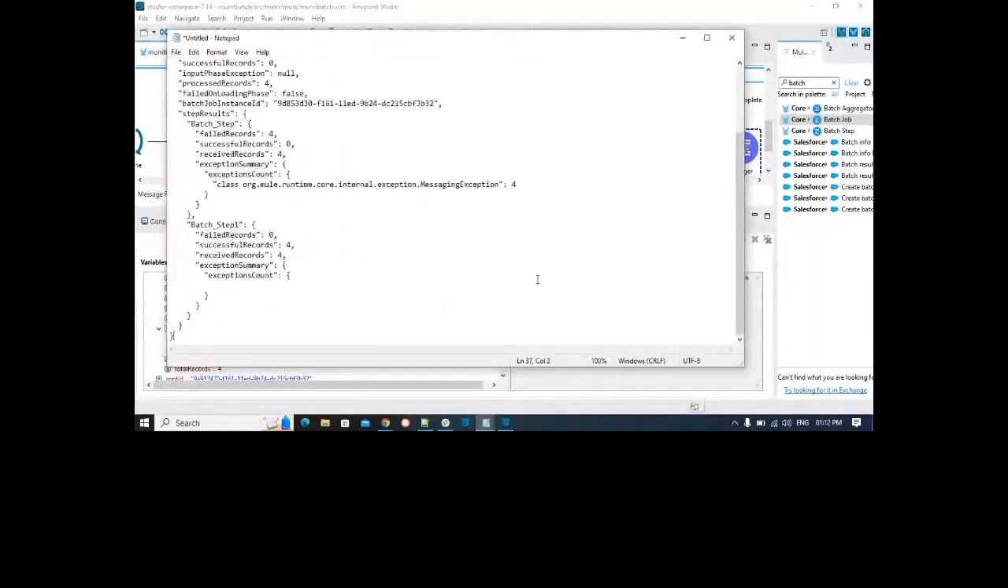So we'll move back. Now see, we have two steps, best step 0 and best step 1. In this, the best step 0, the first step, there was nothing successful. So the success record is 0, but the failure record is 4. And in the failure one, where we are capturing the failure.